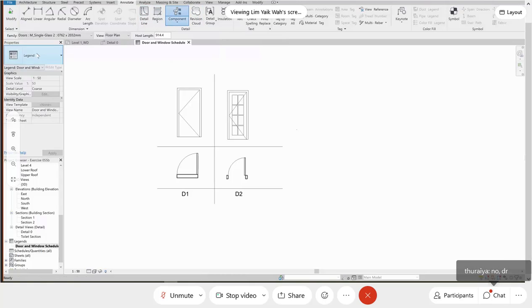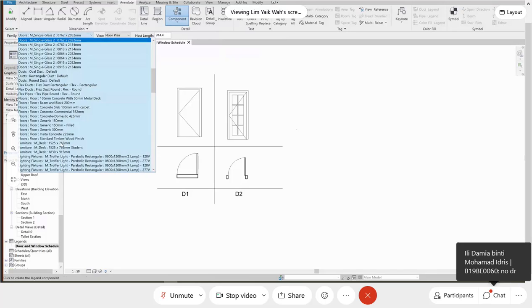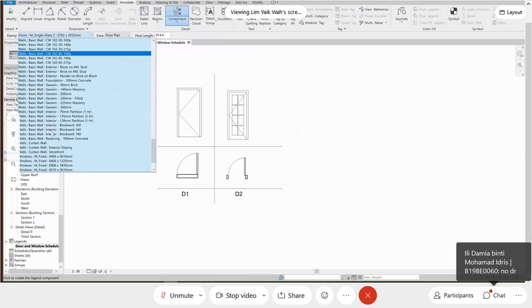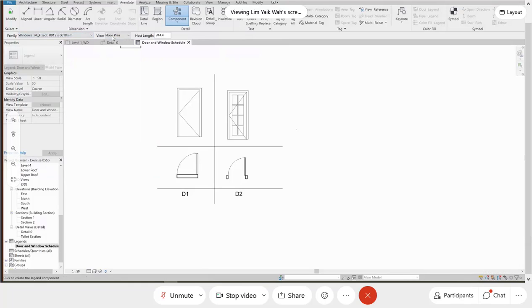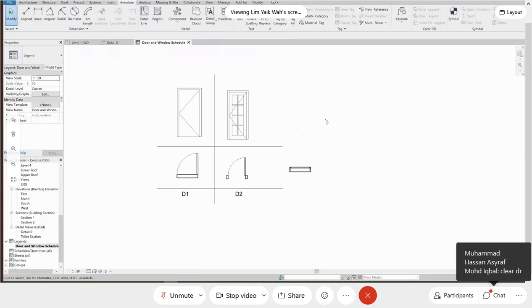It's the same thing if you want to create windows. Here you just go to the windows category. You can have your front view, your floor plan, and so on. No question? It's good.